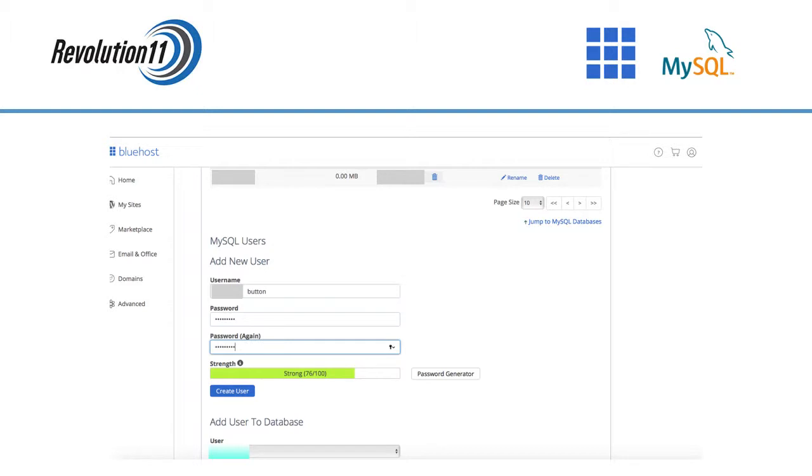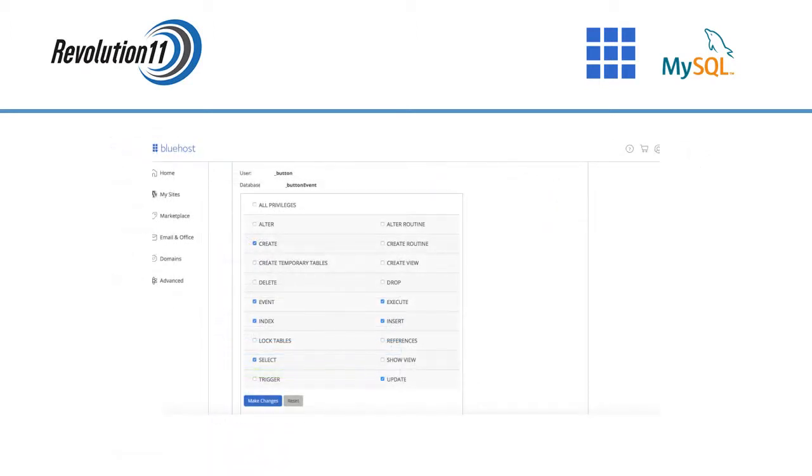Now we're going to make a user just for our IoT button. Scroll down to Add New User, enter a username, a password, and confirm the password, and then click on Create User. Add this user to the database just like you did the full access user. We don't need to give our IoT button full access permissions, so just use the privileges here. Click on the Make Changes button and then go back.